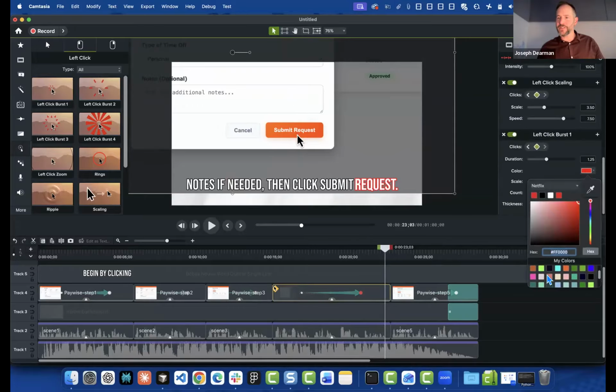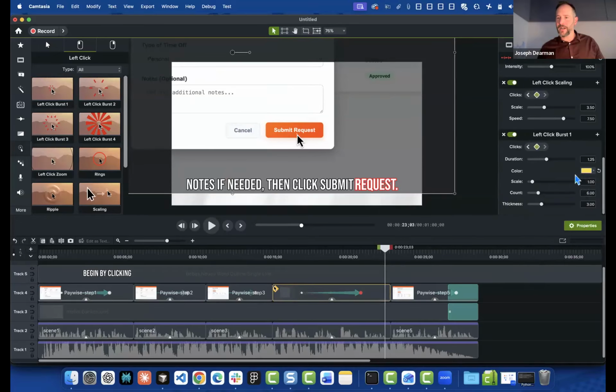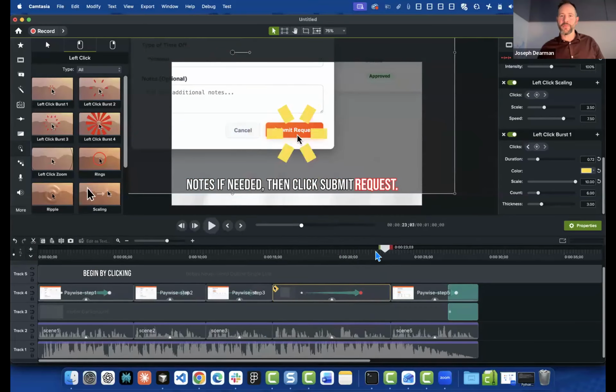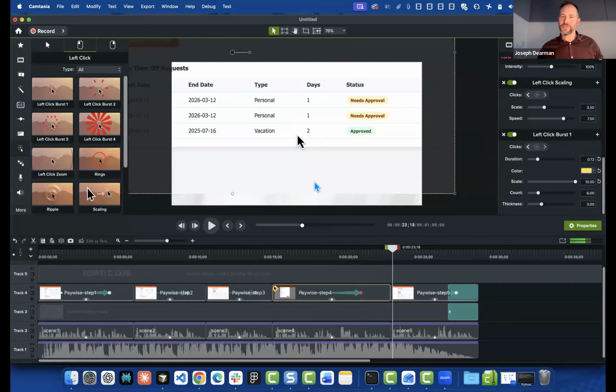And of course I can change this. I can make the color anything I want it to be, scale it up, maybe even make the duration a little faster. So let's see, boom, there's the nice little click. Let's go. Then click Submit Request. I mean, super nice, right?